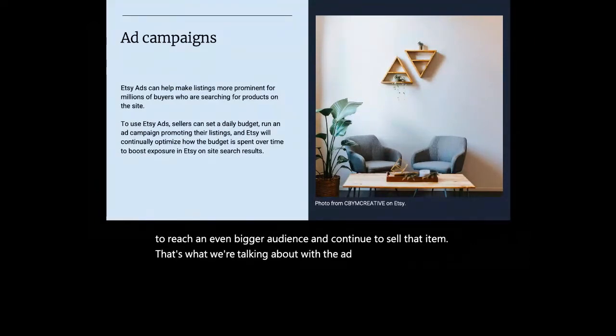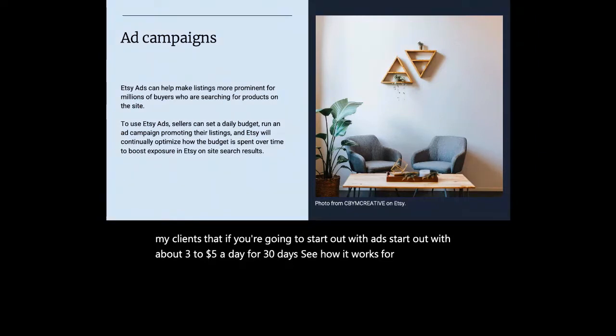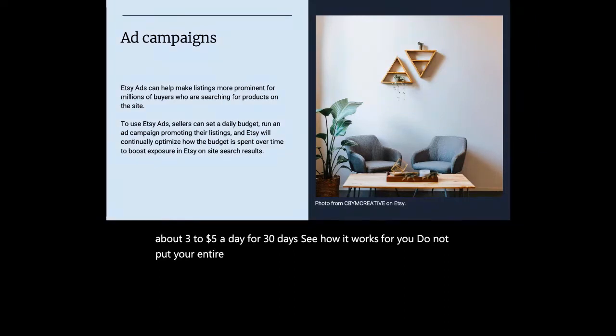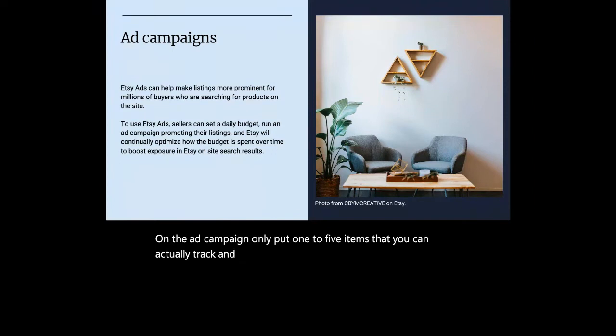I like to tell my clients that if you're going to start out with ads, start out with about $3 to $5 a day for 30 days. See how it works for you. Do not put your entire shop on the ad campaign. Only put 1 to 5 items that you can actually track and measure whether or not your return on investment is going to make sense for you.